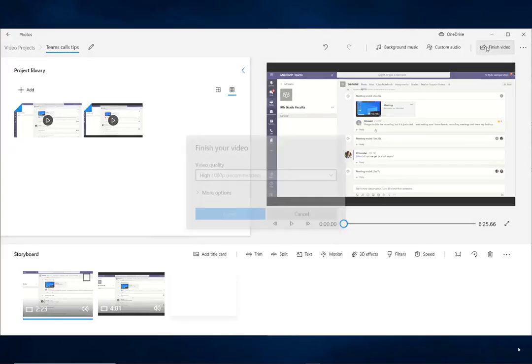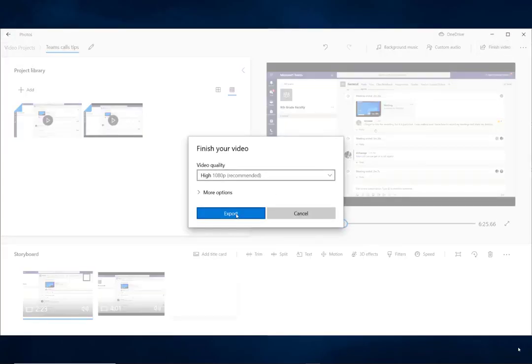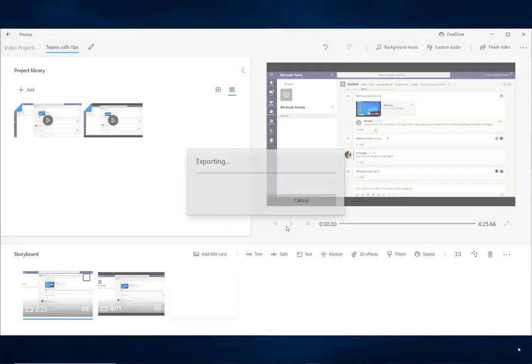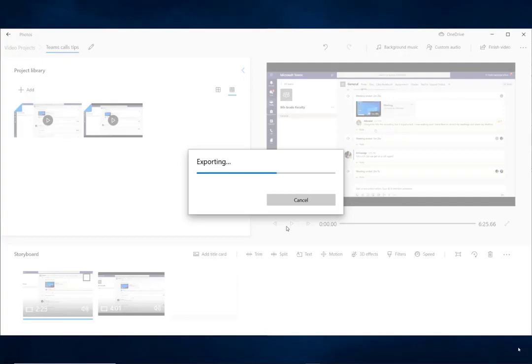top right corner. Select Export, choose a location to save the video, and when the video is finished, you can upload it to Stream for your students to view.